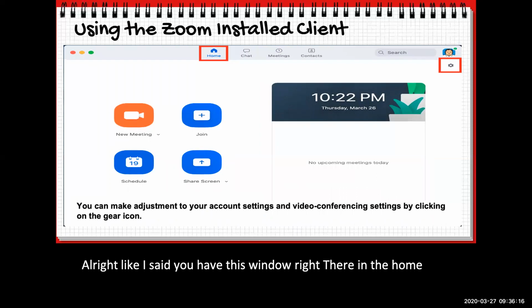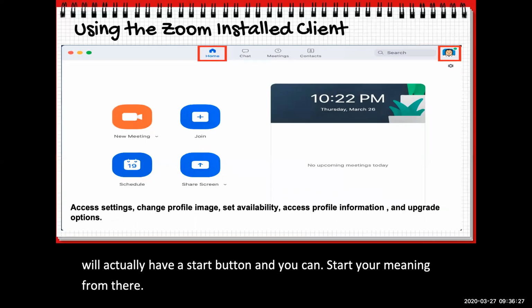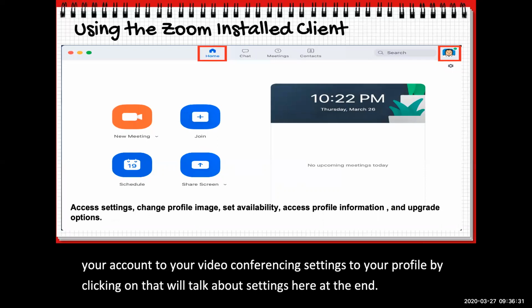Okay, there is a settings button up there. You can make adjustments to your account, to your video conferencing settings, to your profile by clicking on that. We'll talk about settings here at the end. That is also your profile picture up there. You can set your profile picture in settings, but if you click on your profile picture, you can change your profile image.